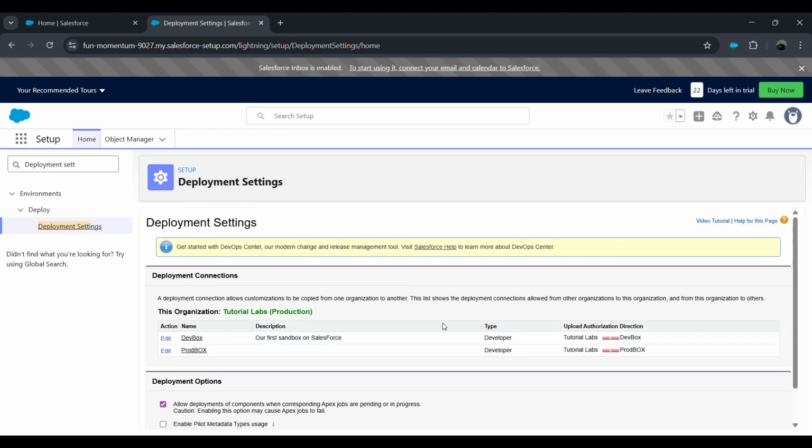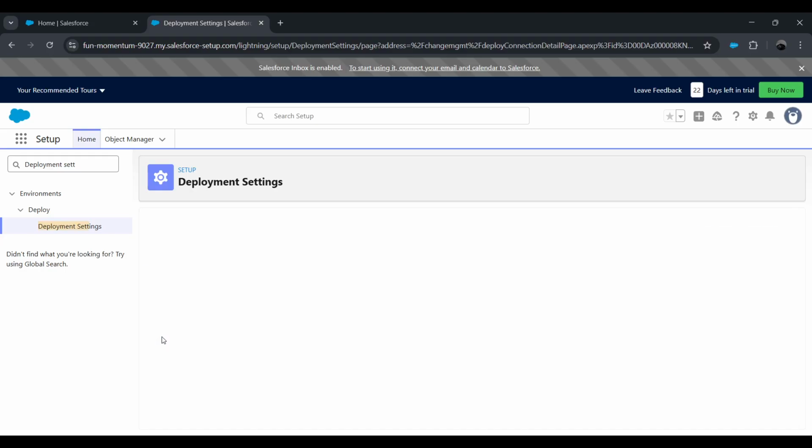On the Deployment Settings page, you'll see a list of available connections to other orgs in your Salesforce ecosystem. Look for your source org in this list. This could be your sandbox name or another environment you want to deploy from. Once you've located it, click the Edit button next to that org name.